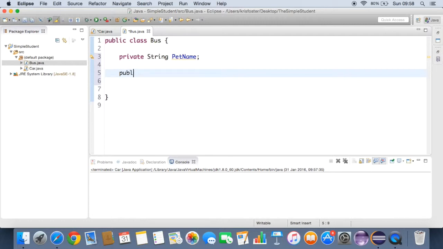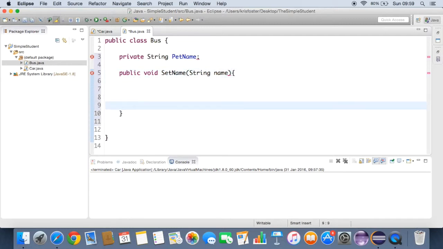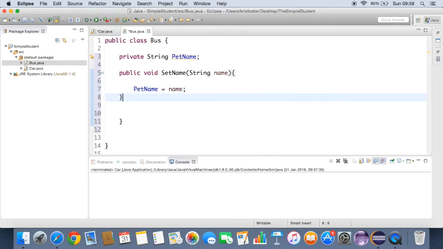So we're going to say public void setName, and we're going to take an input called name. Okay, and inside this we just have to put petName equals name. So whatever someone passes into this method is going to become petName. And that's all we really have to do inside that method.